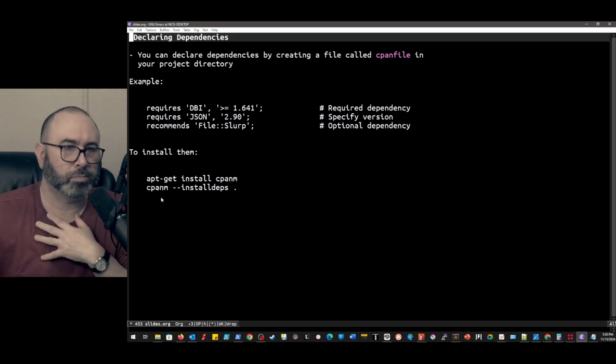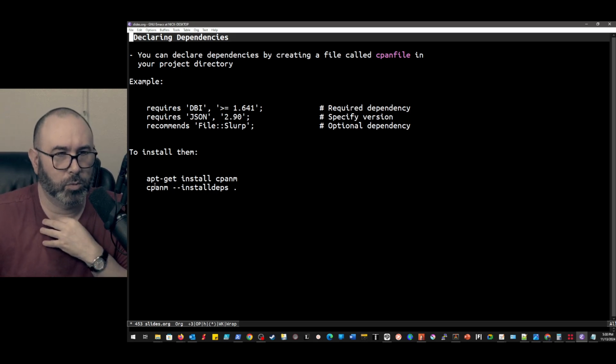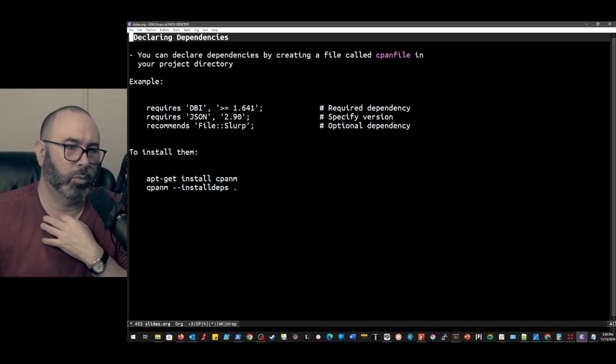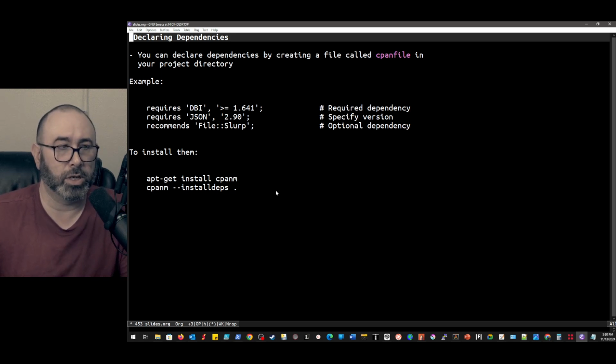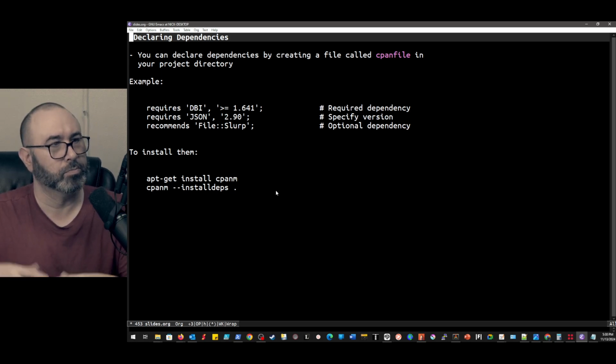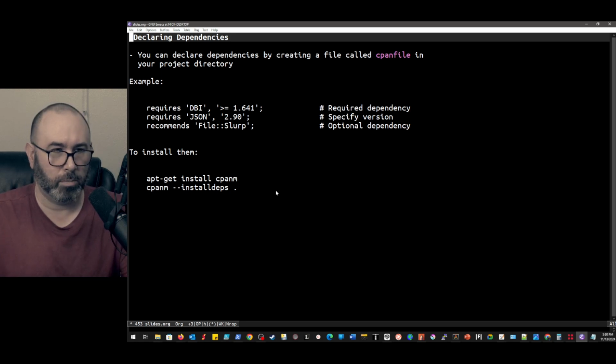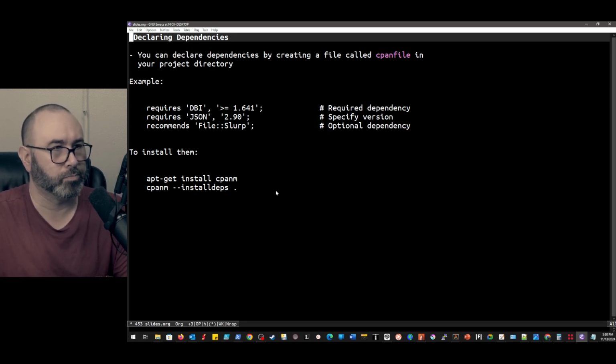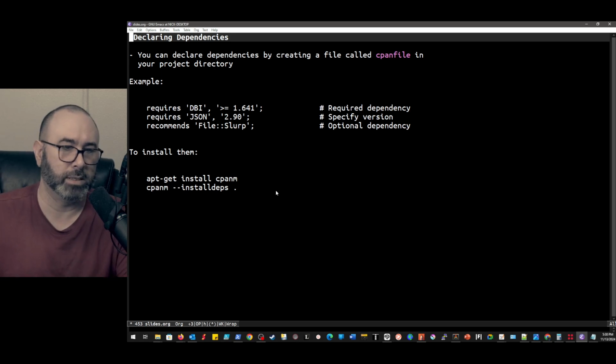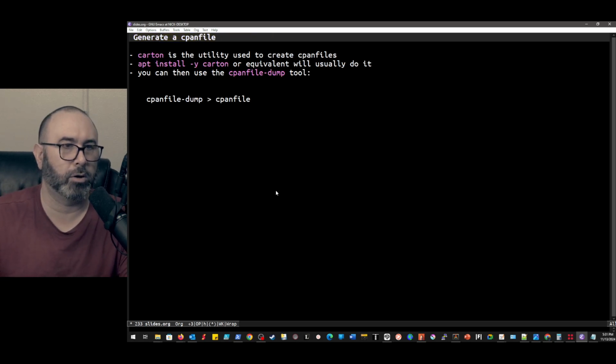So what we're going to do is apt-get install cpanm, and then we can do cpan install deps. Basically, it will look at the Perl files in that directory and create that cpanfile for you. So this is like a pip freeze if you're coming to this from a Python background.